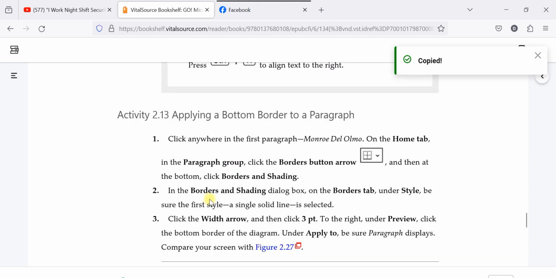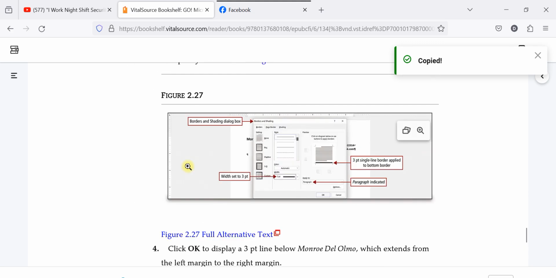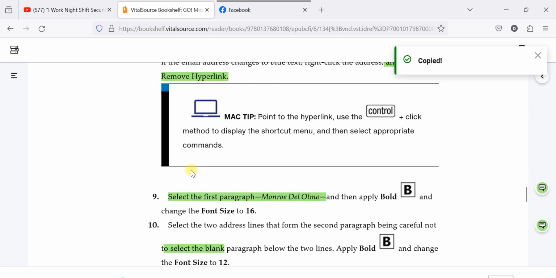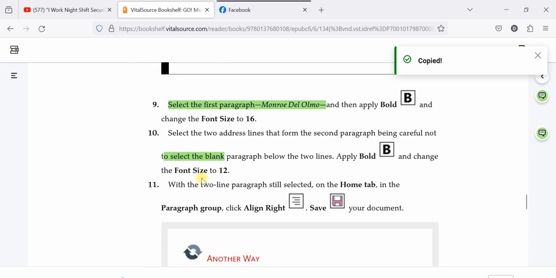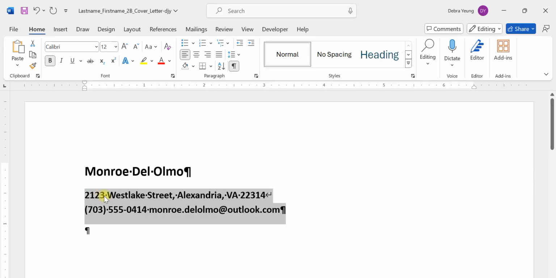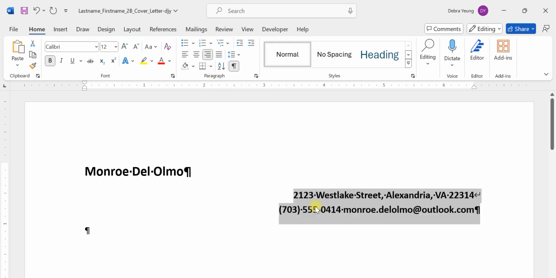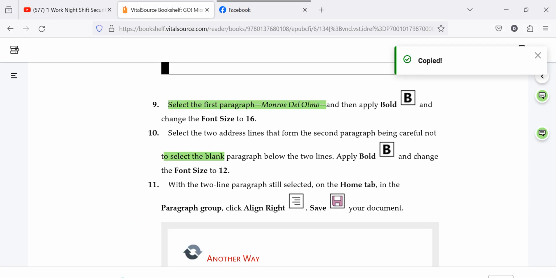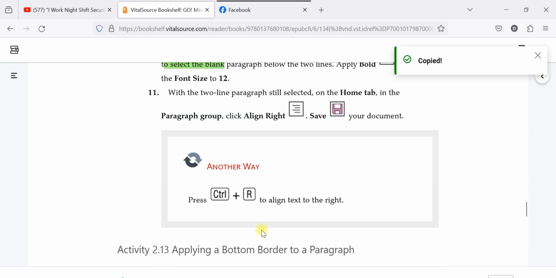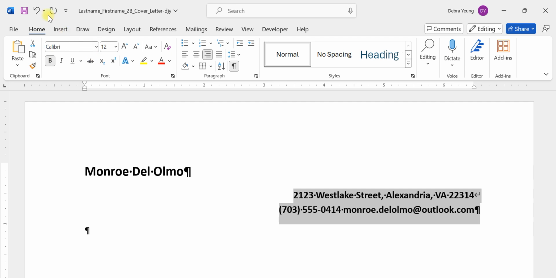Okay. Is there any pictures down? No, they are teasing us, guys. So keeping these 2 selected, Home tab, Paragraph group, and align right. Okay. So it actually looks very nice once it's done. Right now, I'm not quite so impressed. So that's 9, 10, 11, and a quick save, of course.